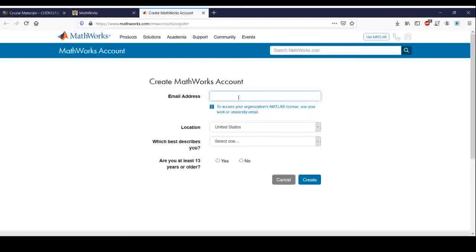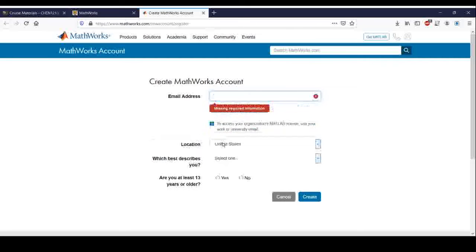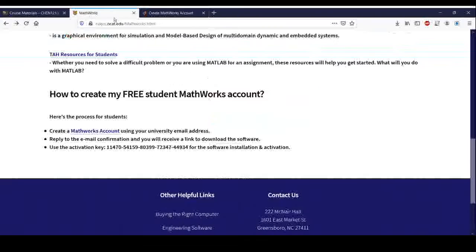Once you land on this page, put in your email, your university email. I think for most people it's firstname.lastname@aggies.ncat.edu. Just double check it and put your university email. Your location will be the United States. Which best describes you? Student. Are you 13 years or older? Yes. And then you're gonna create the account.